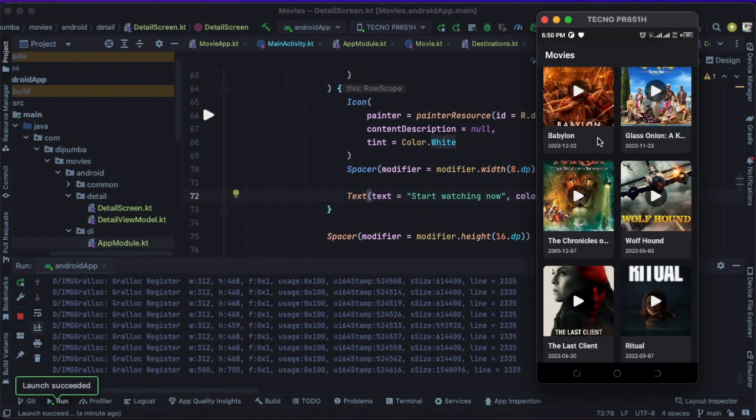So guys, that's all for this Android app implementation. In the next part we're going to implement the iOS side.